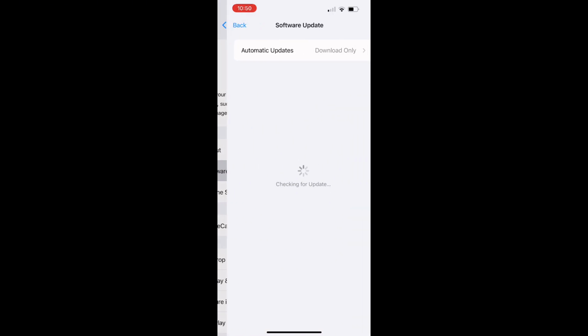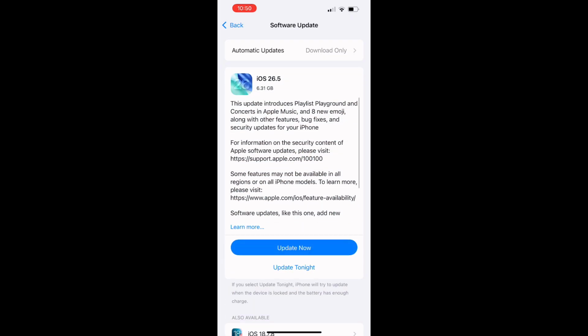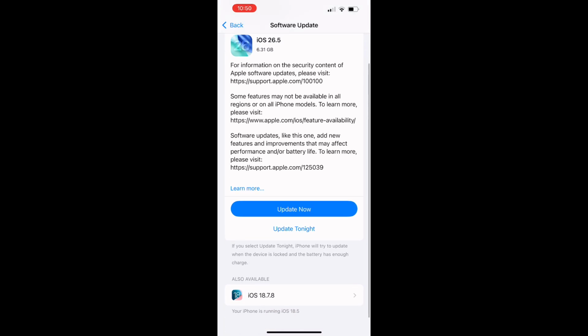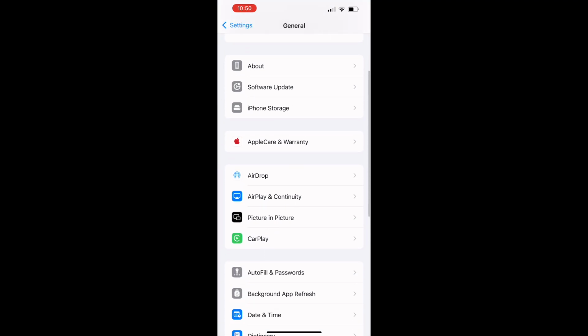I'm going to check what my software is. iOS, you can see the software I am running, and this setup should work on any iOS. Okay, so if you go back to settings, scroll down and tap Journal.